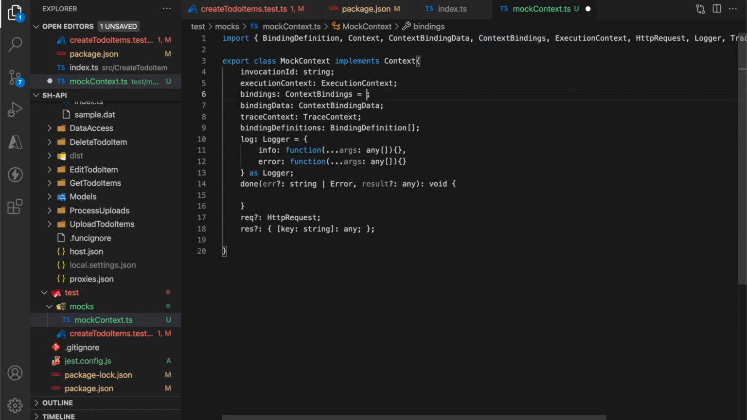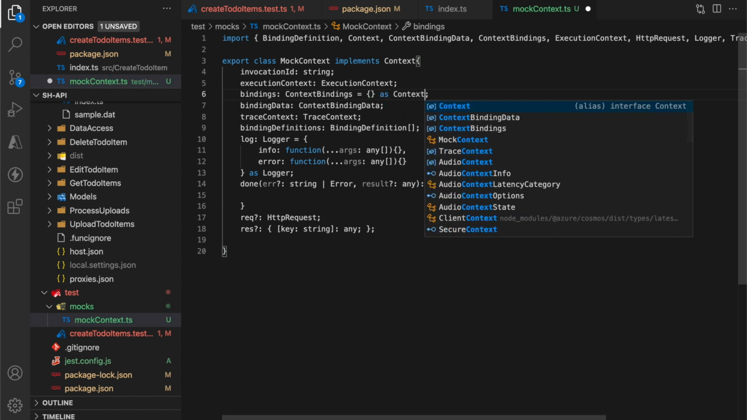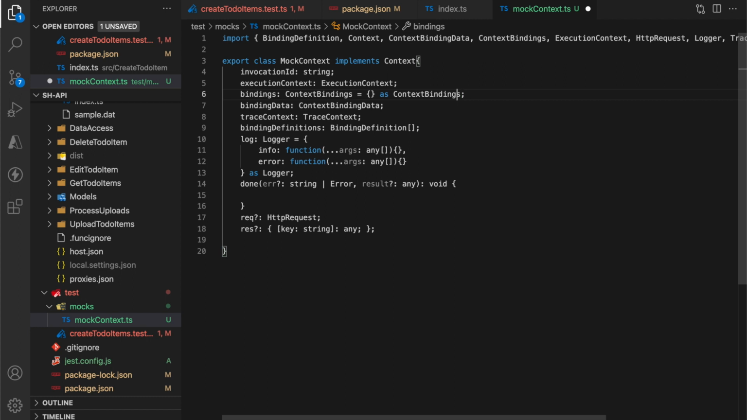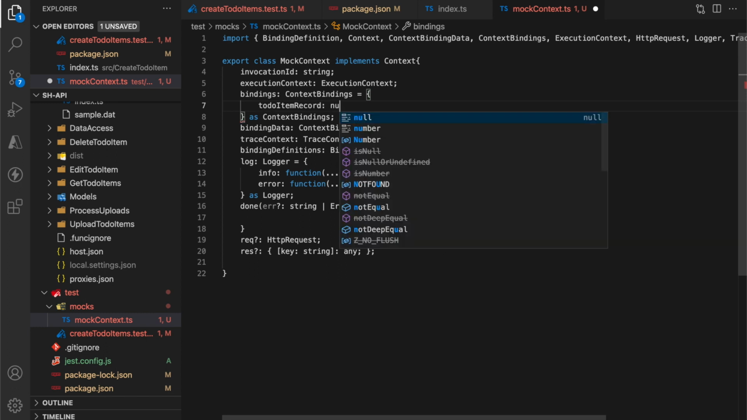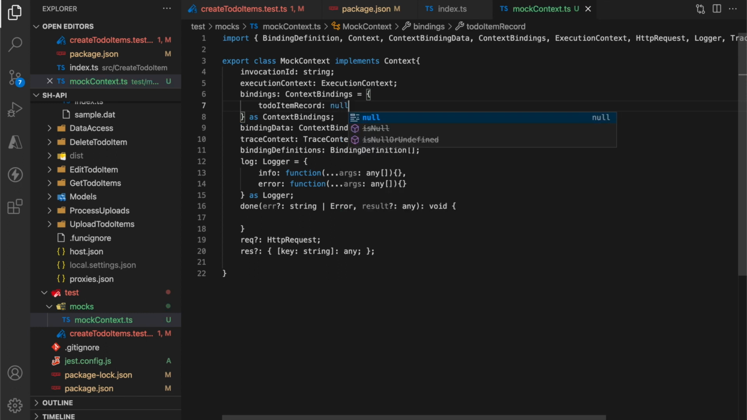Next, we will implement the bindings property. It's going to be a simple object with a to-do item record property in it. This will mock the output binding that we are using from the function. We will switch back to the test file.